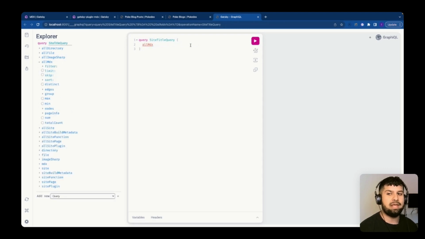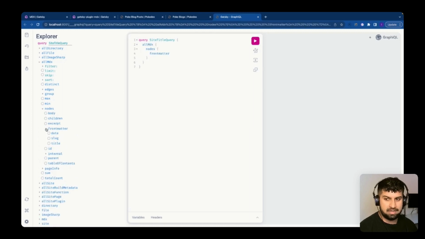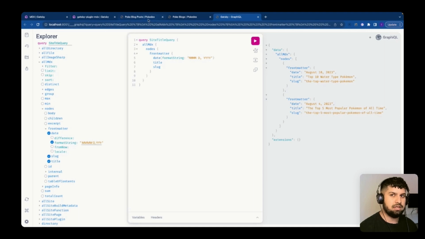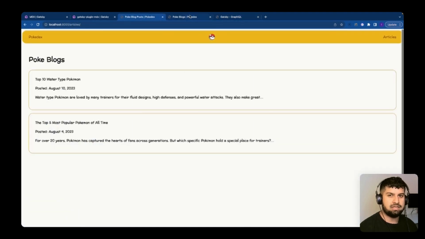So I want to search for all MDX, and the query this time will be made on the articles page. So if I go into allMdx, then I go into the nodes, then I want to go into the frontmatter, and in the frontmatter I can get the date, the slug, and the title. What I want to do with the date is format the string, so I want it to be MMMM, so four Ms, space, D, and then comma, YYYY, like so. So now if I play, you can see this is the same structure as what we have here, which is essentially the title, the slug, and the date, as you can see there.